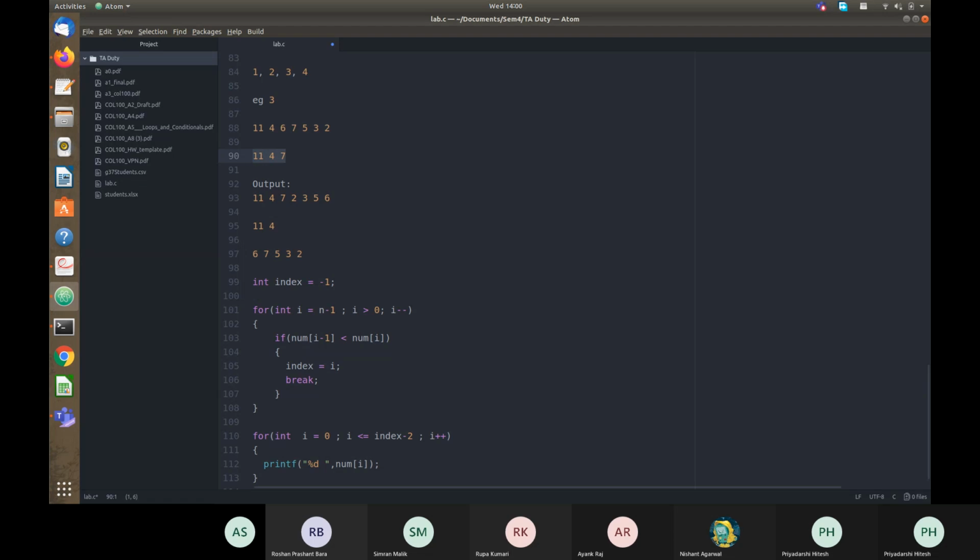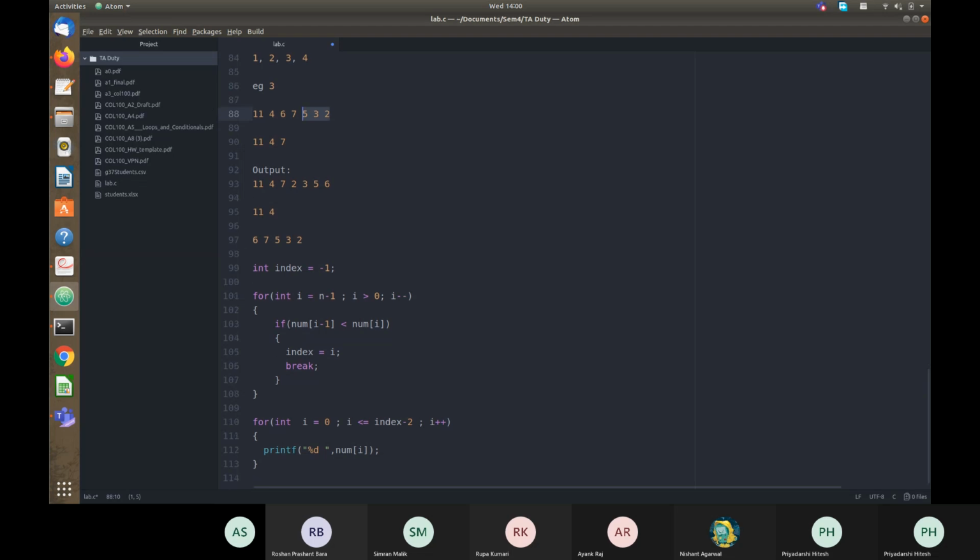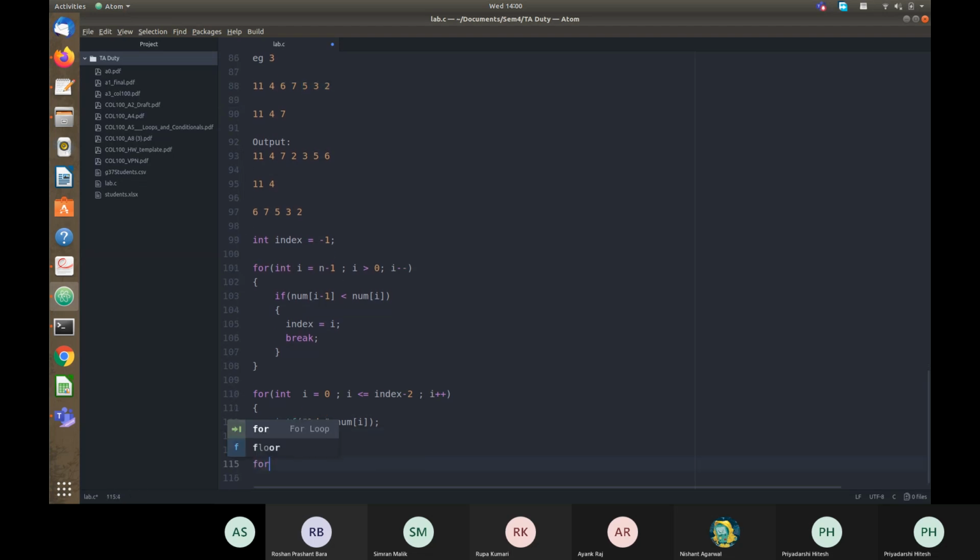One thing is for sure, that if you have reached till 7, then the numbers after 7 have been in decreasing order, right? So for next permutation, what would you do? We'll print the smallest number first. So we'll print from the last element to this index plus 1.